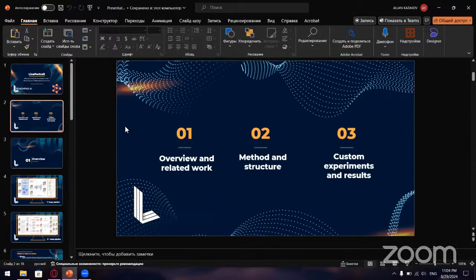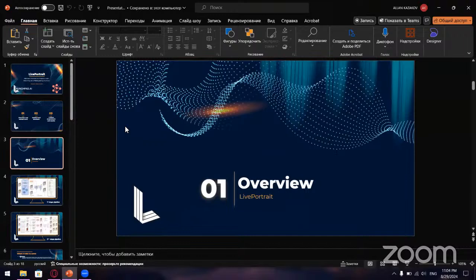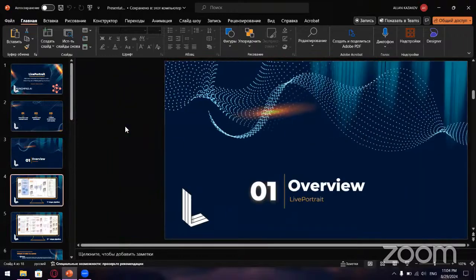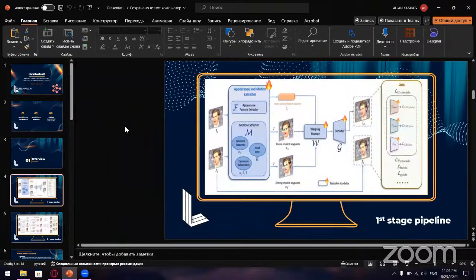So over here, I have covered overview and related work, method and structure, as well as custom experiments and the results. Let's start with the overview. Let's take a look at the architecture of the model. So basically how it works.